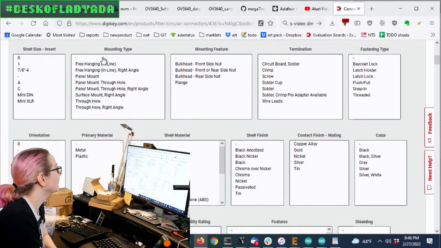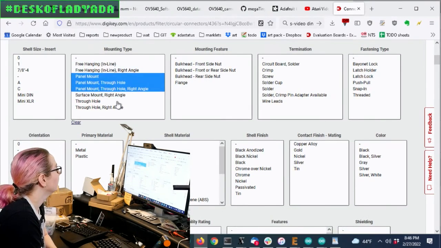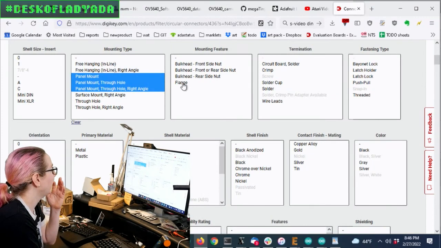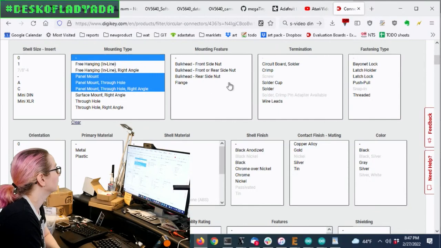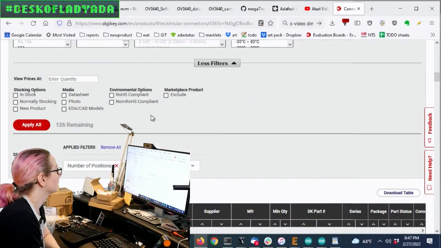Mounting types: free hanging, inline, panel mount, through hole right angle. Usually I have not been going for panel mount stuff, but I want panel mount for sure. I don't exactly know what through hole right angle is, but I definitely want panel mount, and definitely don't want free hanging or surface mount. I don't know what dash is, so let's check those out.